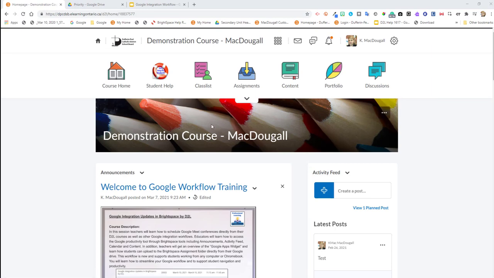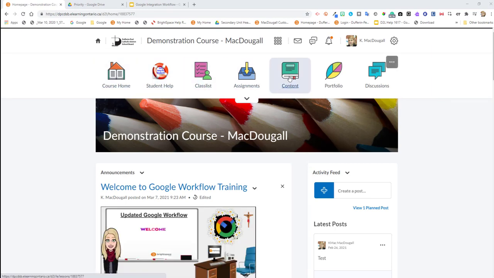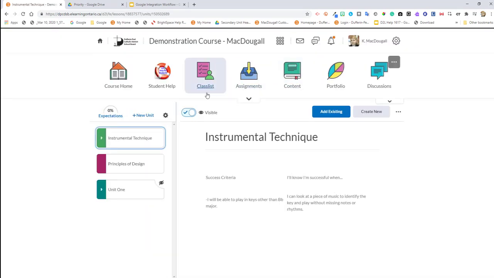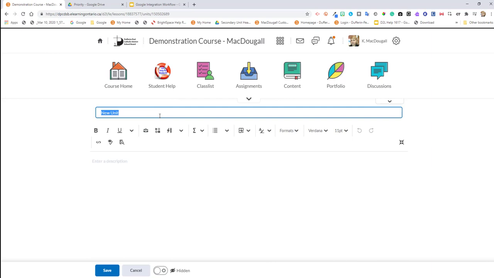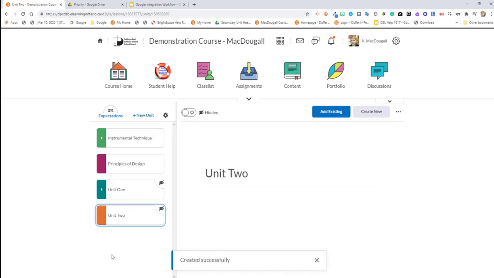Now I'm going to go to content. So from my navigation bar, I'm clicking on the content icon. And I can add from my Google Drive to any existing tab, or I could create a new tab. So for the purpose of this demo, I'm going to click on New Unit, which just means you're going to make a new tab. I'm going to give it a name. You have the ability inside this HTML space to add any text, quick links, or embed code. I'm going to save this.